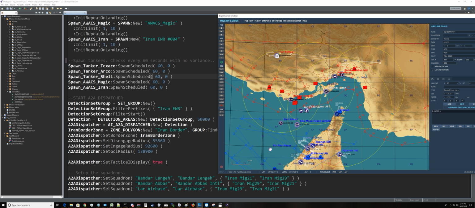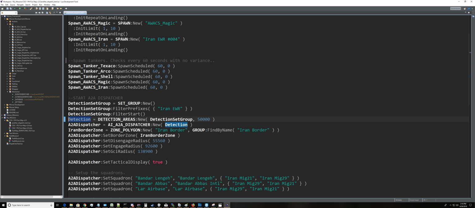So now we're saying detection. Detection is just any object we want to create. We could call this anything. In the examples, detection equals detection area new. So we're setting a new detection area. It's going to be detection set group. Detection set group is defined by IRAN EWR. So we're telling detection now is IRAN EWR with a grouping of 50,000 meters. Any planes that it detects coming in, at 50,000 meters apart, will be part of one flight to group against.